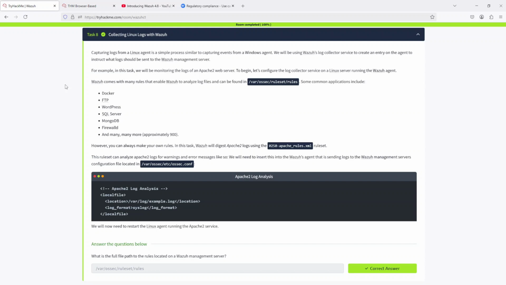Wazuh comes with many rules that enable Wazuh to analyze log files and can be found in /var/ossec/ruleset/rules. Some common applications include Docker, FTP, WordPress, SQL Server, MongoDB, FirewallD, and many more, approximately 900. However, you can always make your own rules. In this task, Wazuh will digest Apache 2 logs using the 0250-apache_rules.xml ruleset. This ruleset can analyze Apache 2 logs for warnings and error messages, like so.